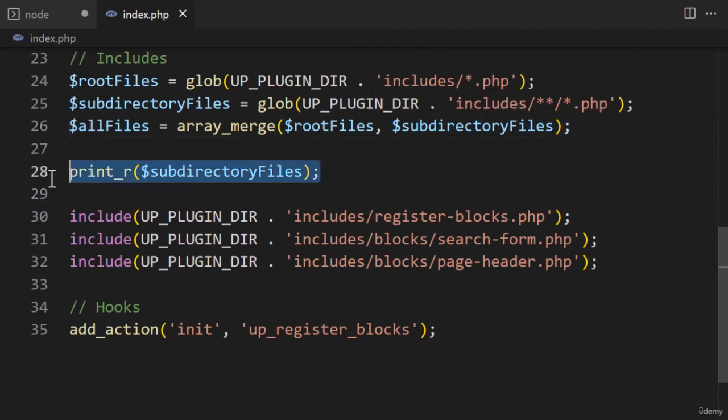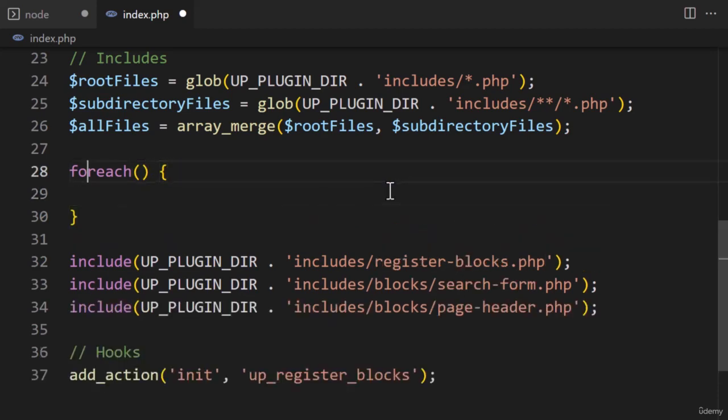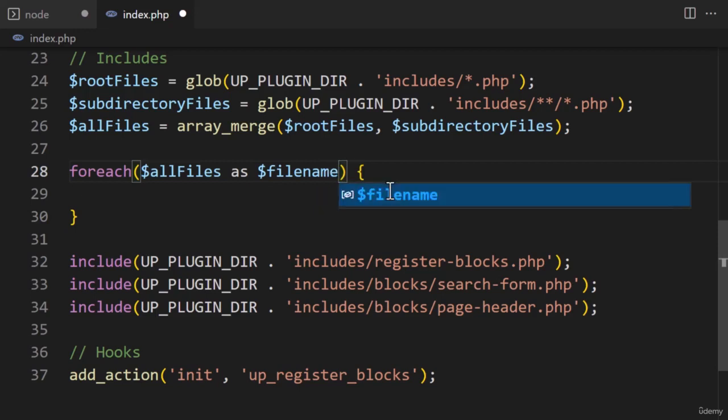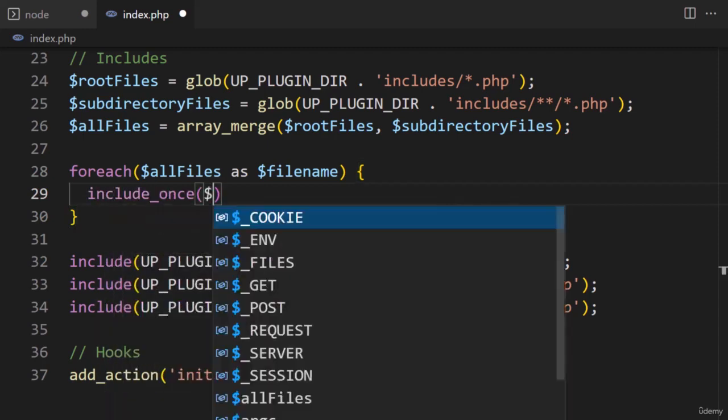Next, let's remove the print_r function. We don't need to view the array data anymore. After removing the print_r function, let's create a loop with the foreach statement. Inside the foreach statement, pass in the following values. All files as file name. The file name variable will represent each item in the array. As a reminder, the full path is included with the file name. We don't need to prefix the paths as we've been doing thus far. Inside the block, let's run the include_once function with the file name variable.